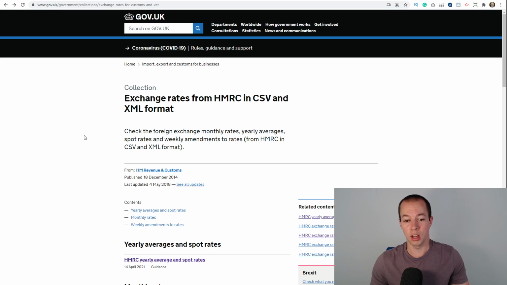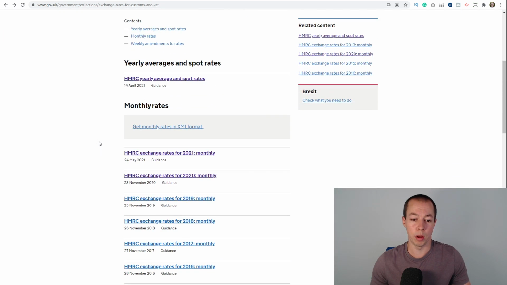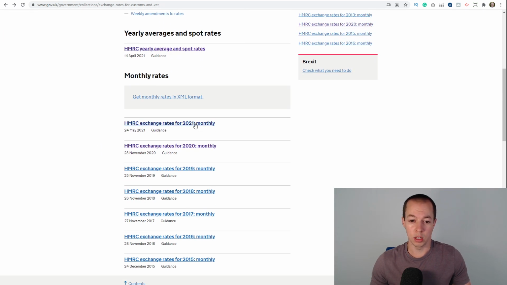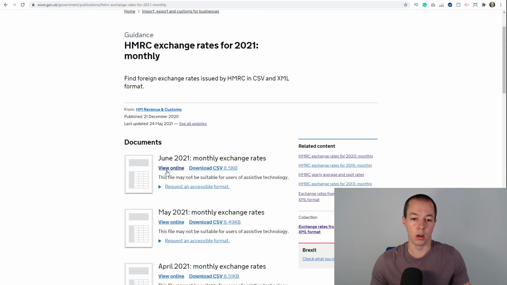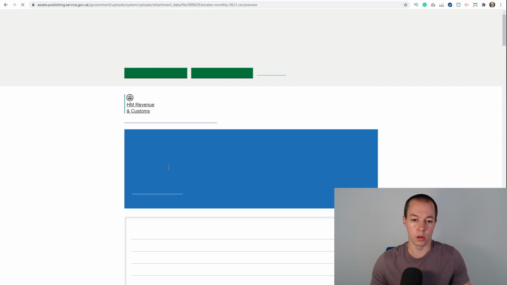Now, the other thing I mentioned on the first slide of the presentation was the HMRC Exchange Rate. So this changes every month. So if you go to the link that I'm showing you here, again, this will be in the description. If you scroll down and look for the monthly rates, so we're in 2021 at the moment. So we're going to click here and then we're going to click View Online. So don't bother downloading these, just choose View Online.